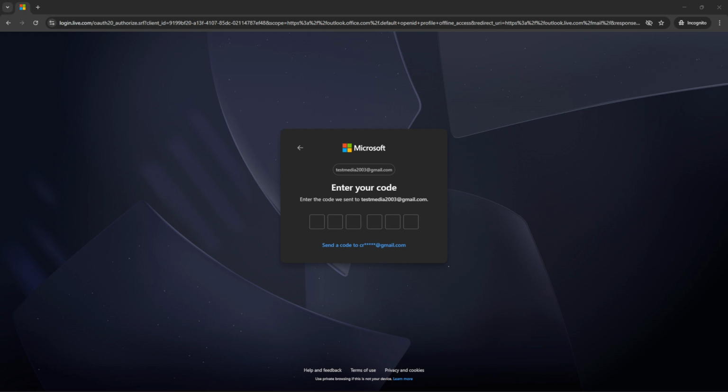Now, open the email inbox where the code will arrive. It typically shows up within a few seconds, but give it a minute if needed. If you don't see it, check your junk or spam folder. When the message arrives, carefully copy the code and paste or type it back into the verification field in Outlook.